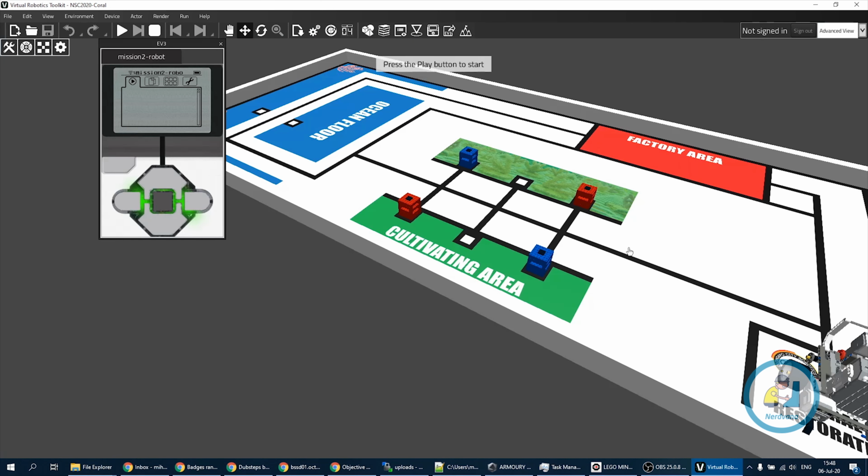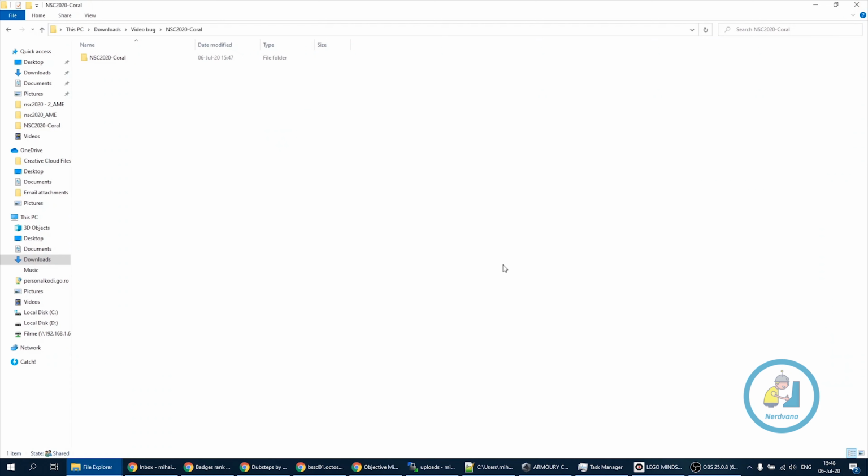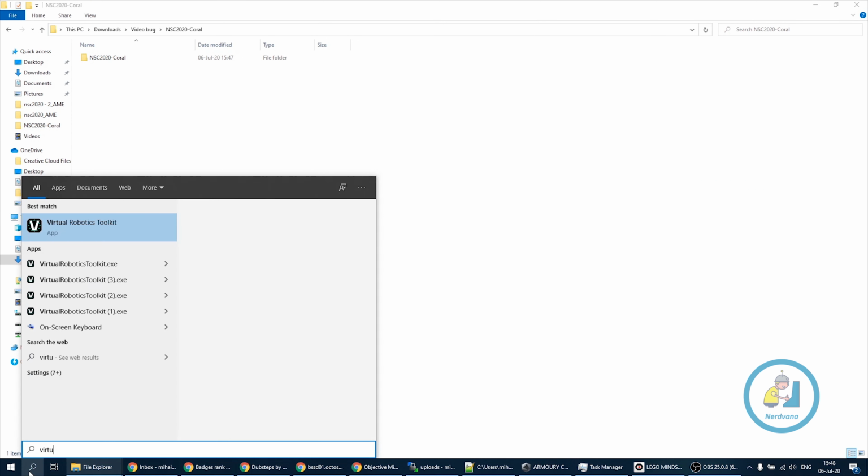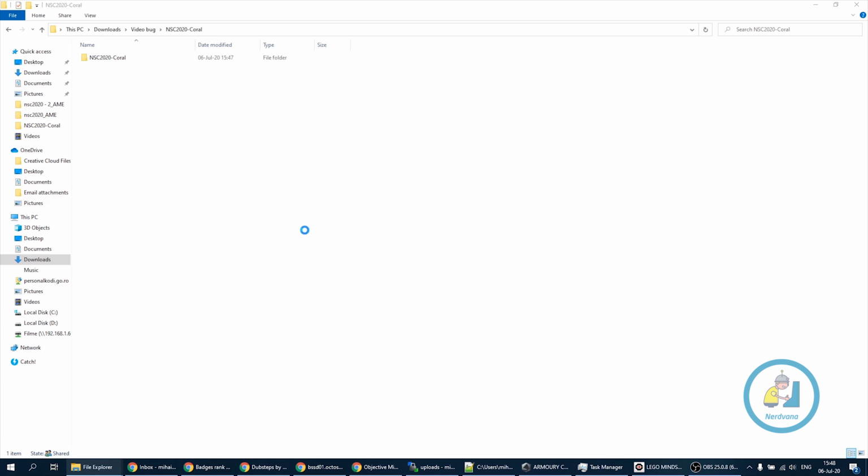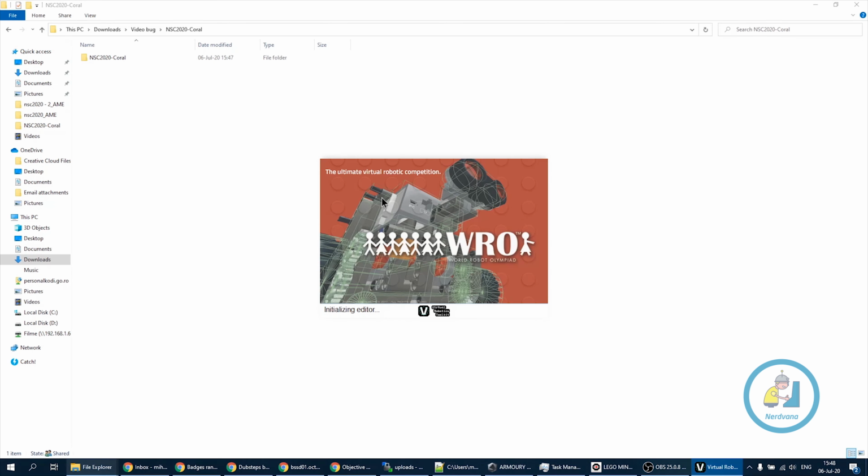And everything is the same. Very important. In order to make it run again, do not close the project from File, Close. Just close the program altogether. Open Virtual Robotics Toolkit again. So every time you're gonna close the project, instead of closing the project from the menu, just close the app.